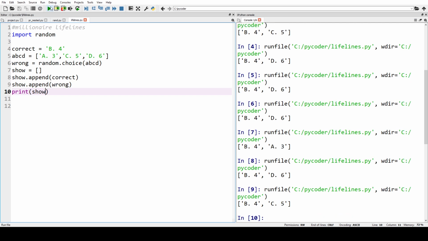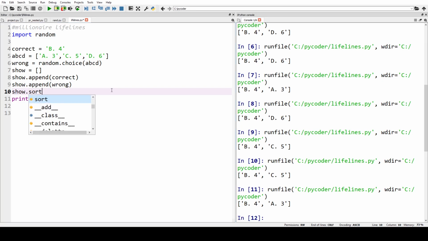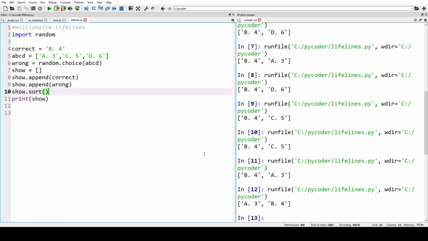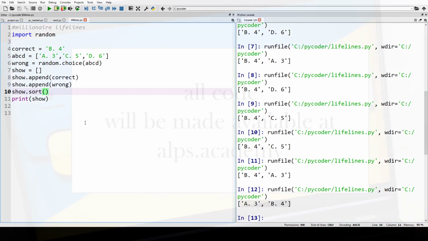Now BD is fine, BC is fine. We can carry on. What about BA? Well, that's not so good. We want it in order. So what we can do is do show dot sort. So let's try again. See, now we have all of our options in order. Okay, so that is how we would do our 50/50. Next, we're going to look at phone a friend.